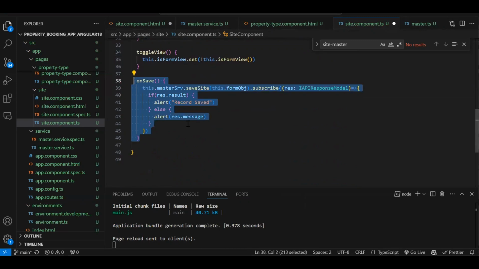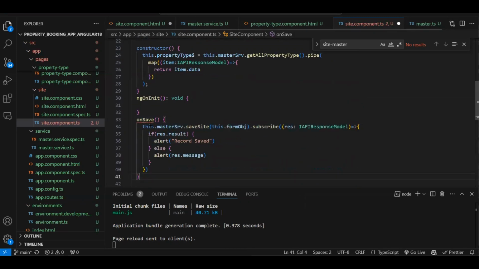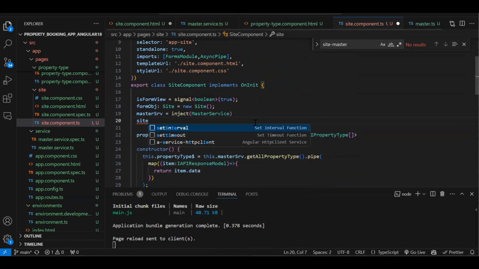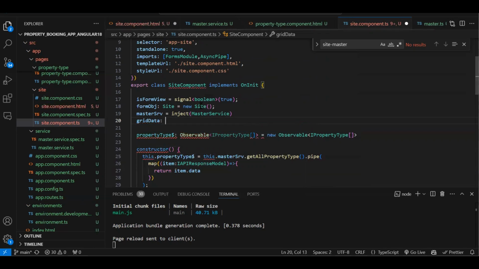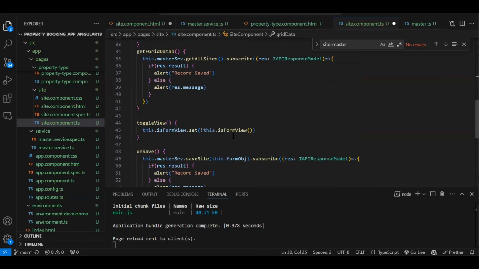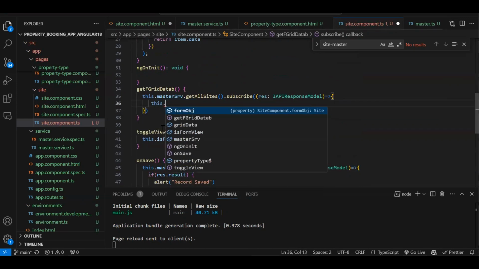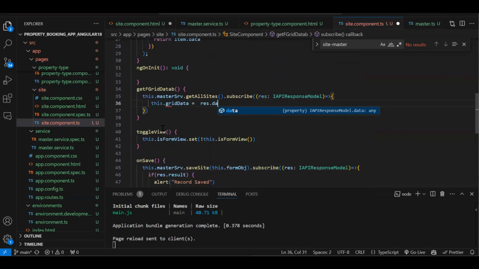Let me just copy paste this. Get grid data. Get all sites. We don't need a parameter over here. And whatever the data it is going to send, we need to store it also. So sites, let's make it grid data. What type of data am I going to get? Site, but array, like this. Now, whatever data we get, we need to store it in that variable. So this dot grid data is equal to res dot data.